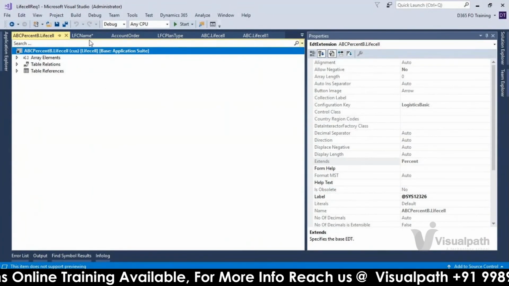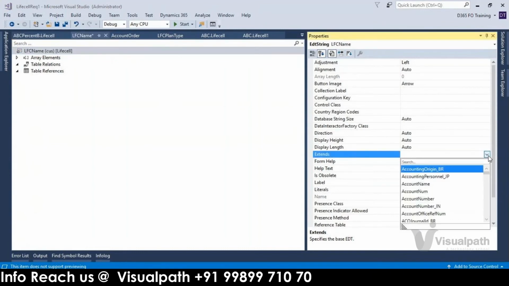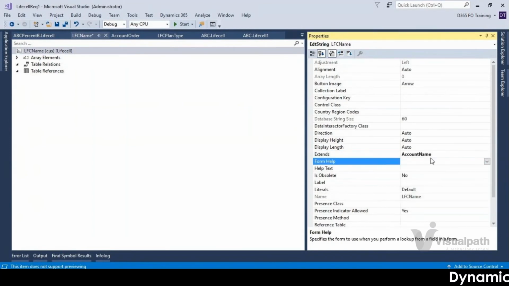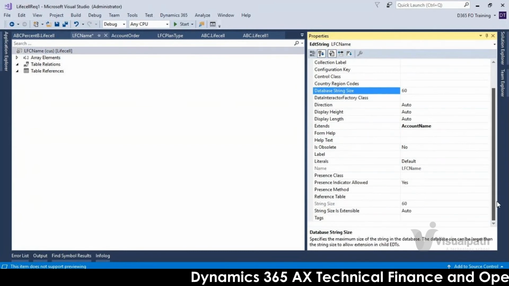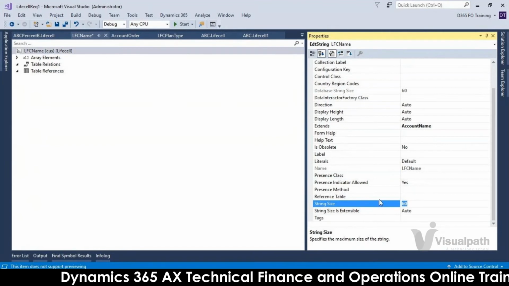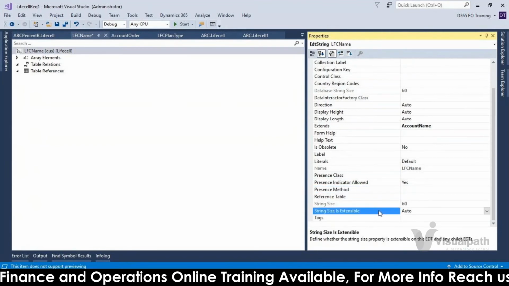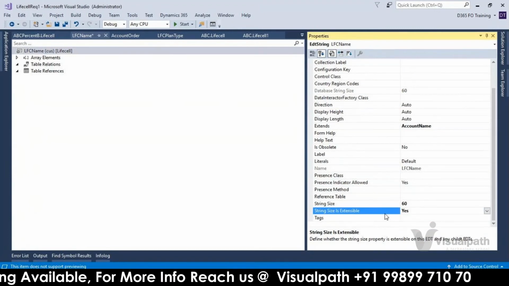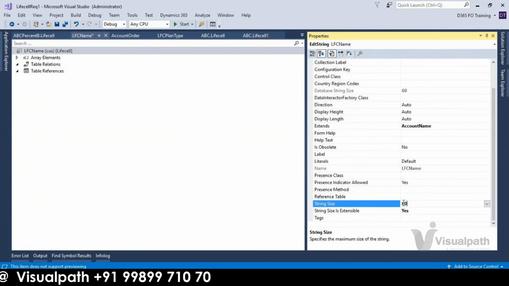For an existing one, if you want to extend from the other EDT, you can do that. Account name or something, if you want to extend, you can do that. Database string size automatically comes as 60. Here also it is automatically changed to 60. For strings, string size is extensible; if you change it to yes, then you can change it to 80.